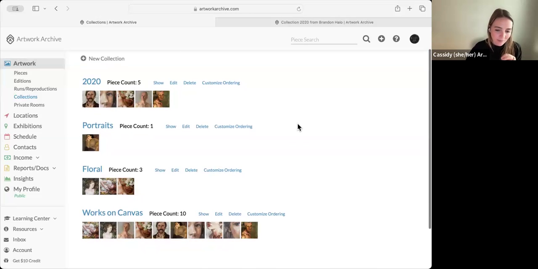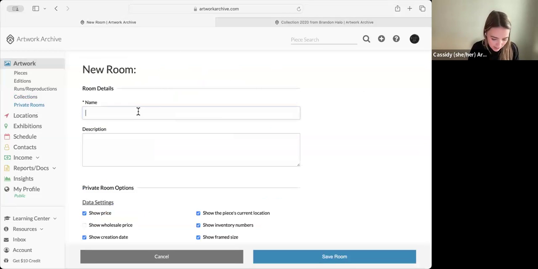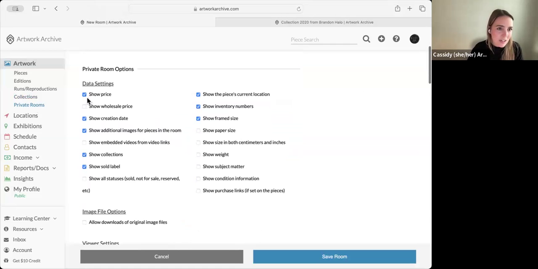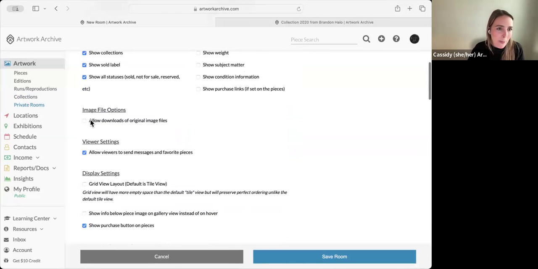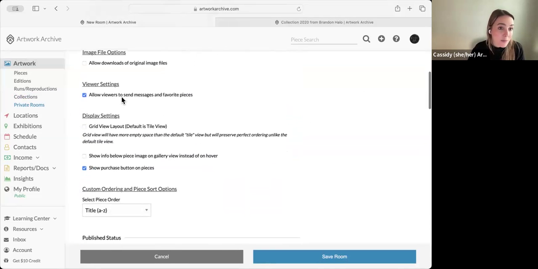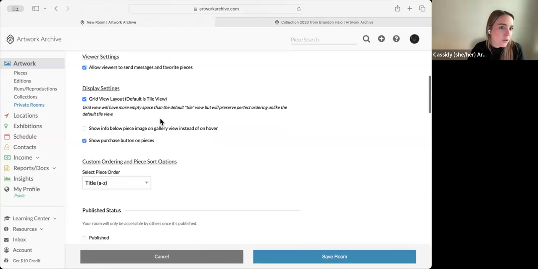And then similarly, let's say we want to make a private room of that specific collection because someone said, I want to see the work that you made in 2020. Work made in 2020. I'm going to choose to show my price. I'm going to show all statuses because some were sold, some maybe are not for sale, some maybe are for sale. And then I have all this information. I don't want them to have access to my high resolution images, so I'm not going to allow that. I want them to be able to send messages and favorite my pieces. Yes. I want it to be in a grid view.